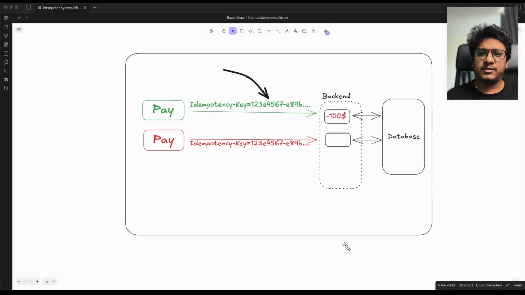Stripe, PayPal, and pretty much every serious payment API use this kind of concept to keep things safe. Not just the payment domain, in any other domain where there is no room for handling duplicate requests, you need to apply idempotency.